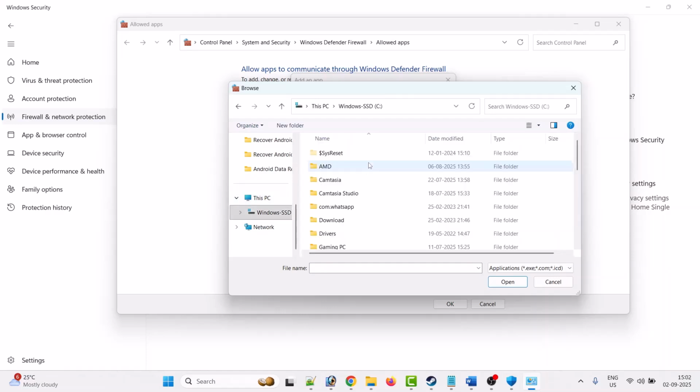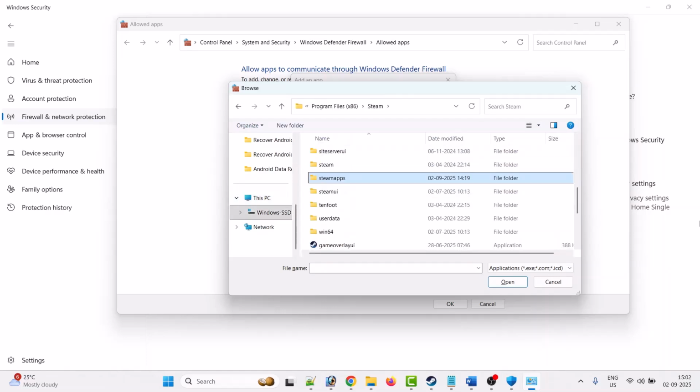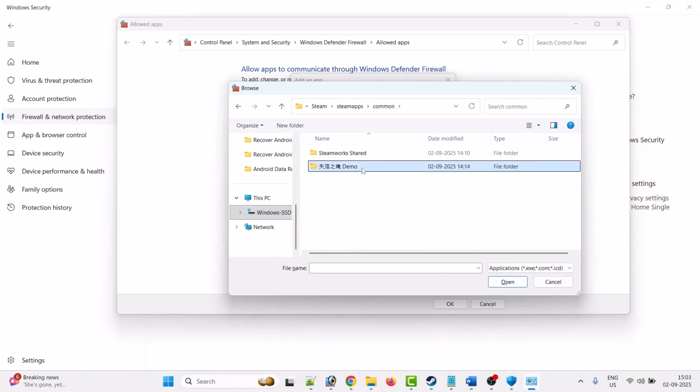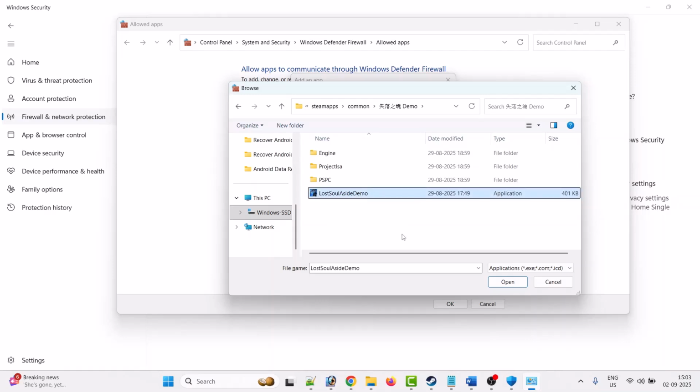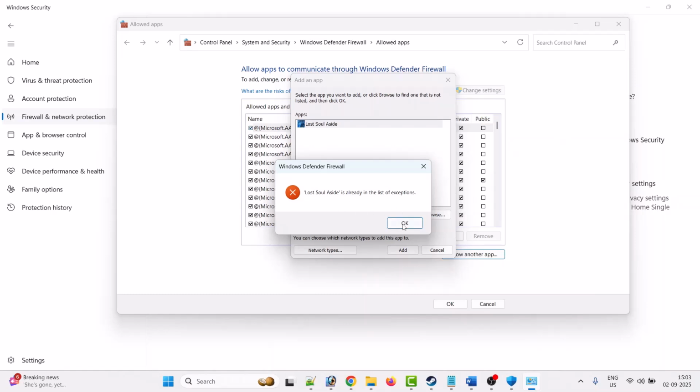Go to This PC, C drive, Program Files (x86) folder, Steam folder, steamapps folder, common folder. Open Lost Soul Aside folder. Select this Lost Soul Aside exe file. Click open. Click on add. In my case it is already added.